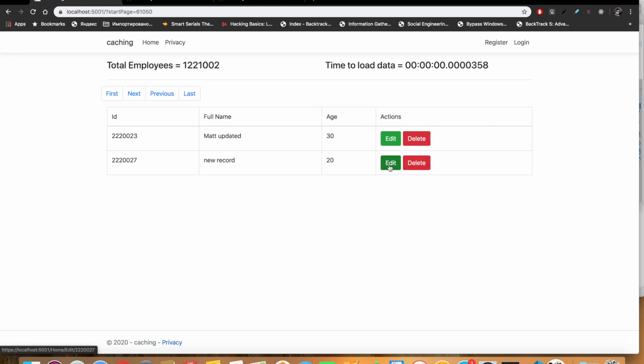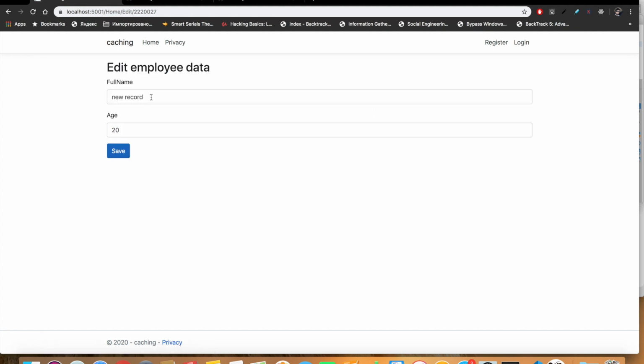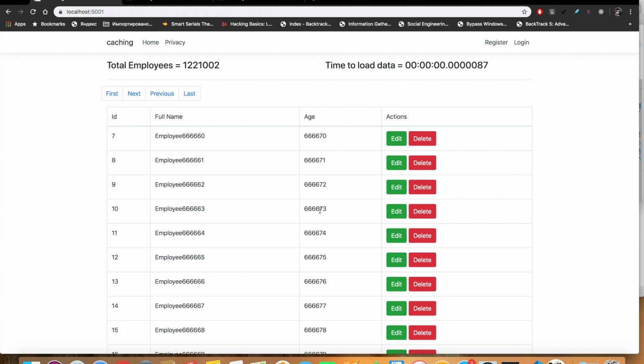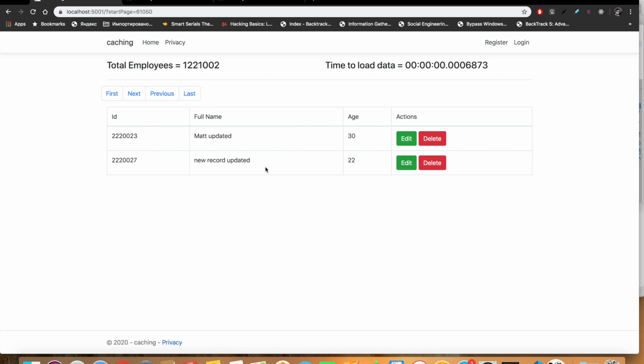Now let's try to edit the record. Edit here, new record, updated. Let's make it 22 and save it. It is very fast. So if I go over to the last, then it is updated and the time taken is very minimal to update and load a whole lot of information from the database.